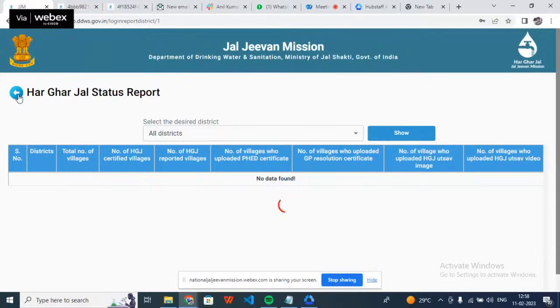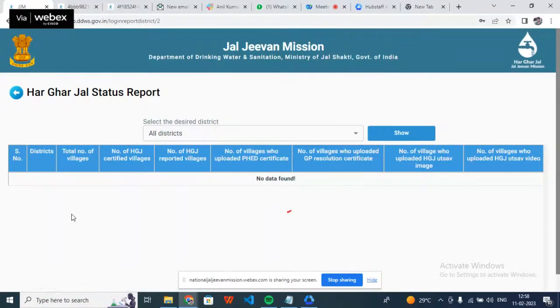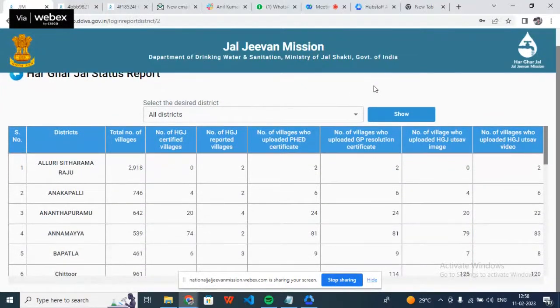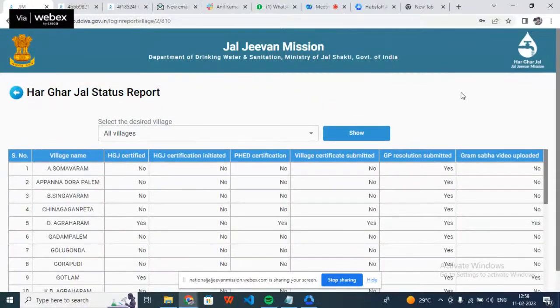Just refresh once, Naveen. Okay. So this is the district level summary again, which shows the HGJ status for each district. And then click on any one district, Naveen. And then that's the bottom level where you see the village level summary, where the status can be seen. This is the summary of the entire HGJ reports.